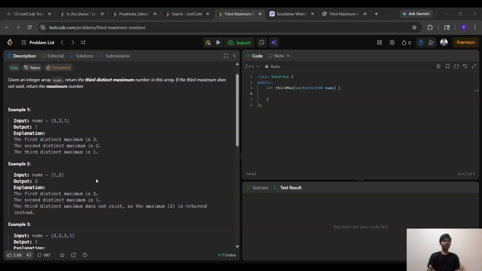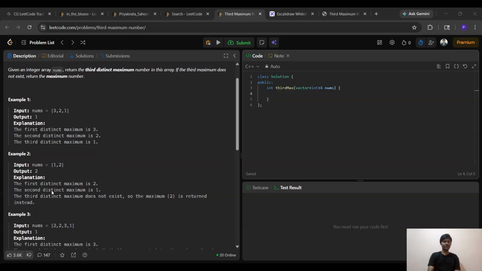Here is another example: nums equal to 1 and 2. The first distinct maximum number is 2 and the second is 1, but the third is not given. So the question says that when there is no third maximum number, we return the maximum number. So here the maximum number is 2.